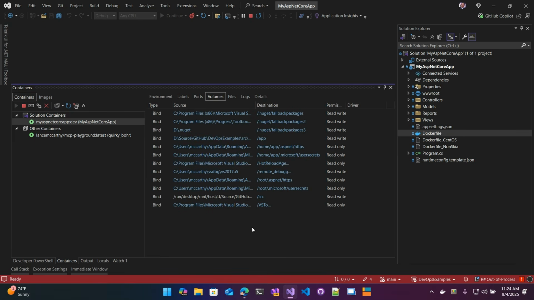Volumes. Volumes are kind of like, I mean, if you come from the Mac OS world or Linux, volumes makes more sense.